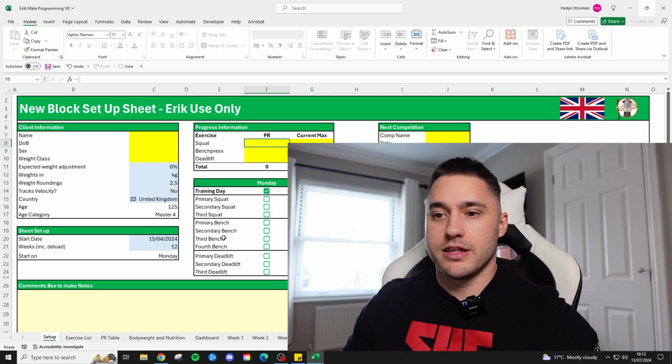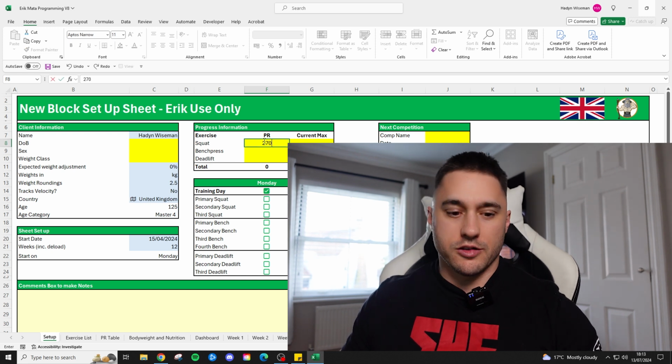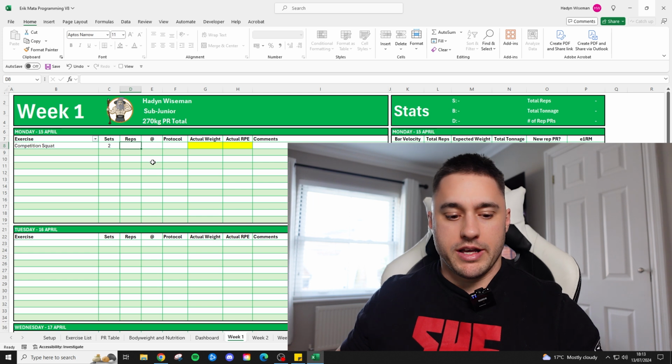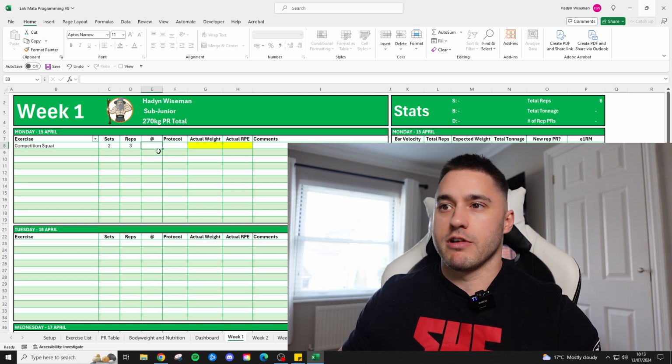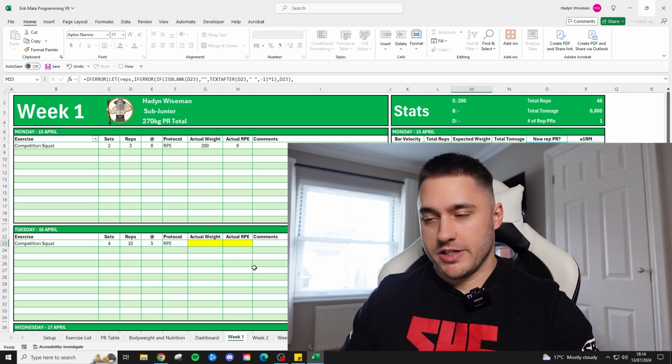So let's get to the problem that this is going to solve. For me, I created this sheet here for my coach. My coach can put in a client's details, put their PRs here, and click what days they trained, put in all this stuff, right? We can put in exercises, 2 sets of 3 reps at 8 RPE. Now this is really good. So my coach fills this in, and I'll show you what my actual program looks like now.